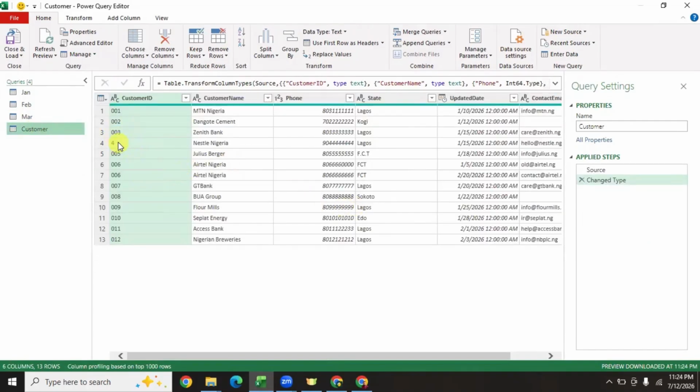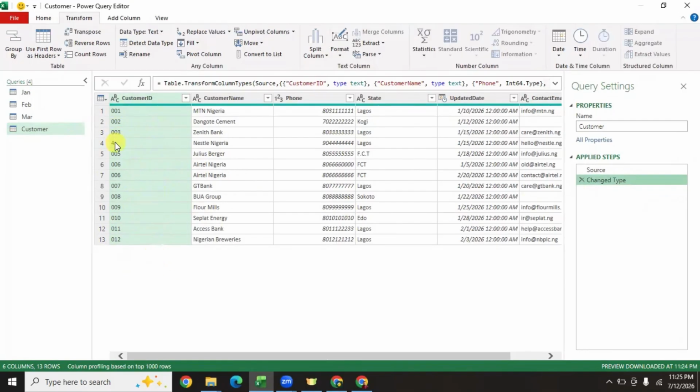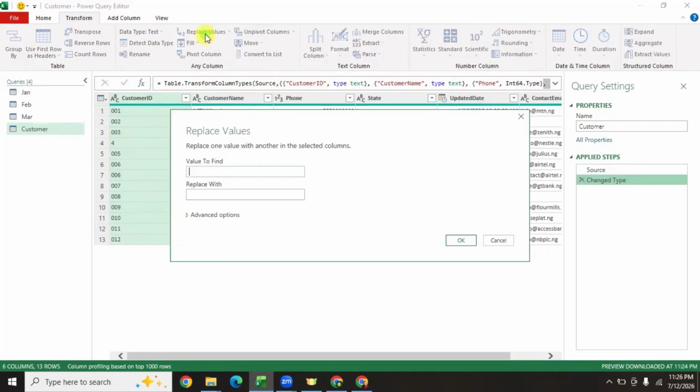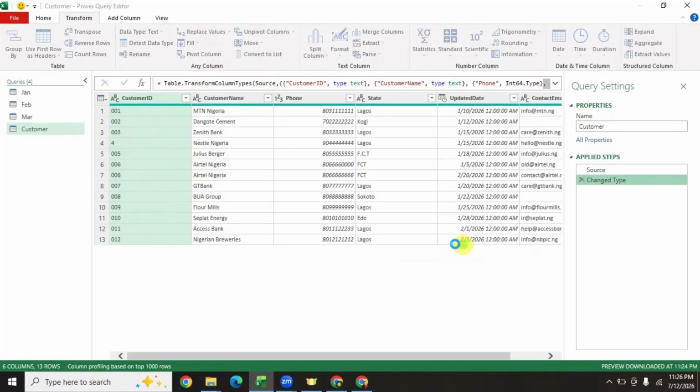So we have four there, and we have this without two zeros in front. So what we can do is just use find and replace to make sure we replace this four with 004. Okay, so we can replace values. We want to look for four. Now it's text, right? So change it to 004, right? And then click OK. You see that has been adjusted.